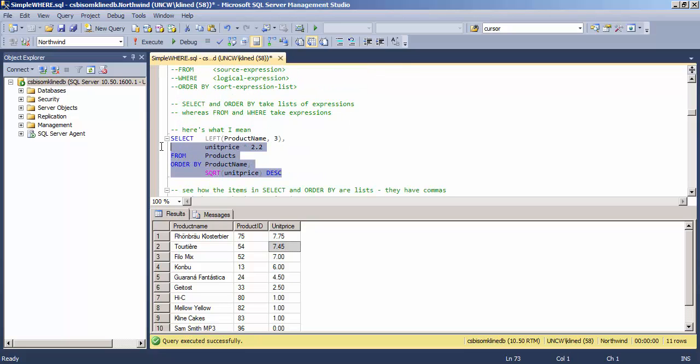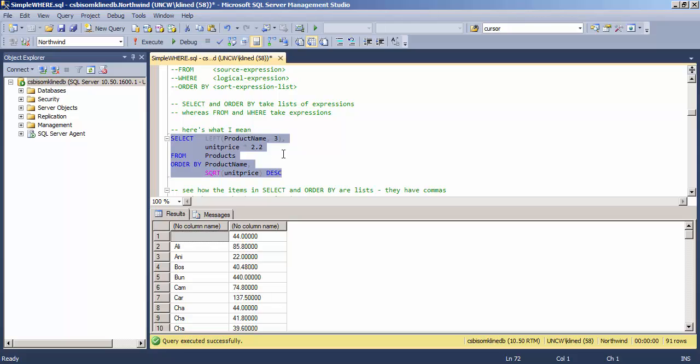So here's what I mean by this. I have the select clause. Notice that this piece is an expression, and then I have a comma, and I have the next expression. So this select clause has two expressions in it. This order by clause has two expressions in it separated by commas. So the first one is very simple. The second one is a square root of a number.